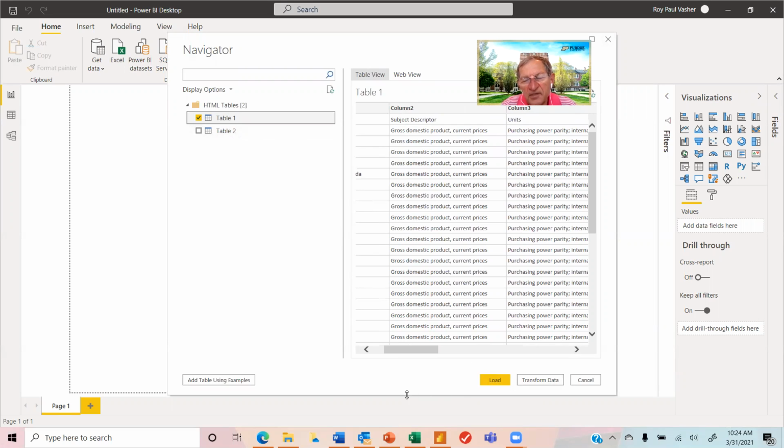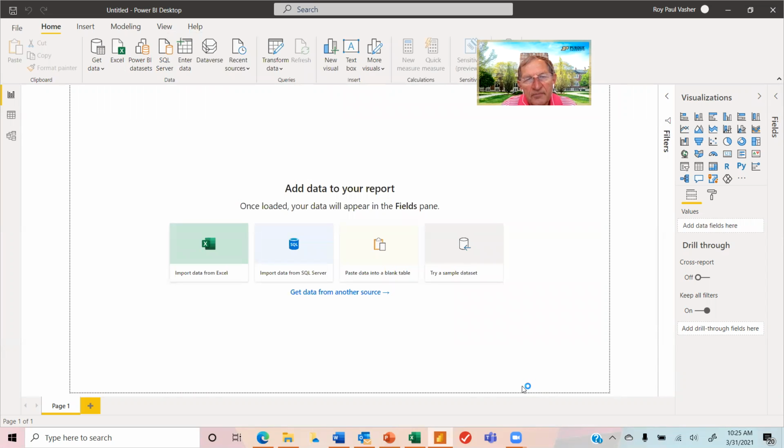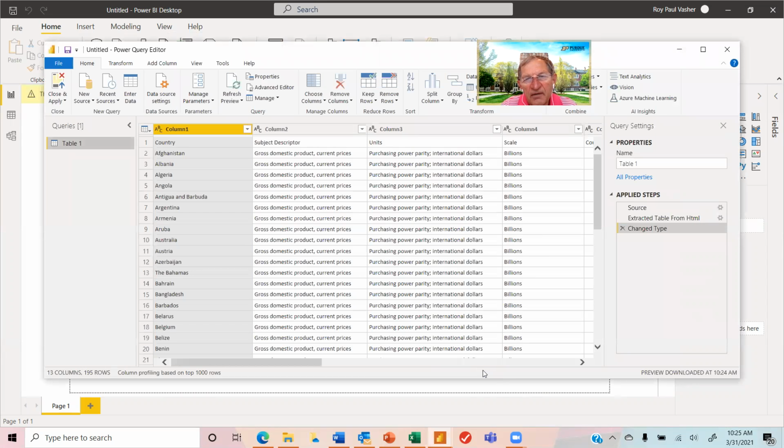Now down here, as the video shows, you have 2 options to load the data, but you don't want to do that because you always want to clean or transform the data before you load it. So let me click transform. And that kind of opens up your data in a way you can edit it and correct or delete any information you don't want.